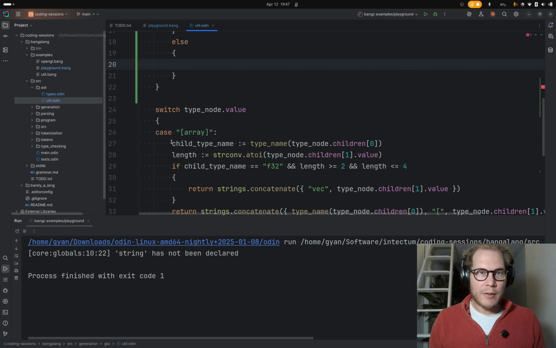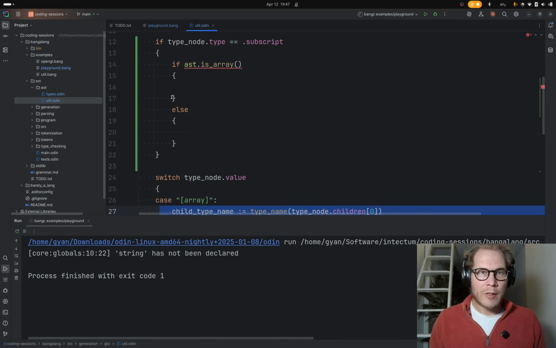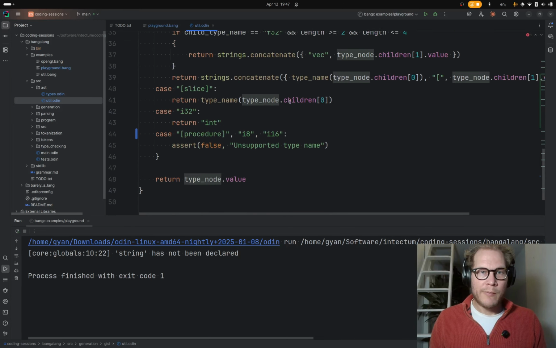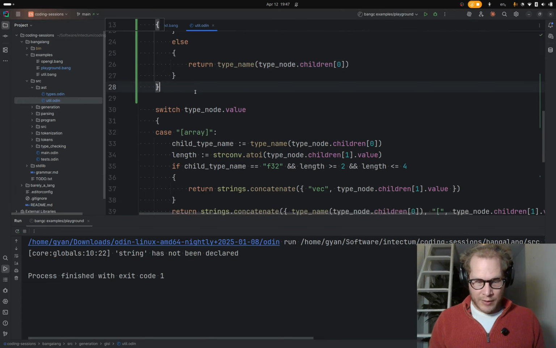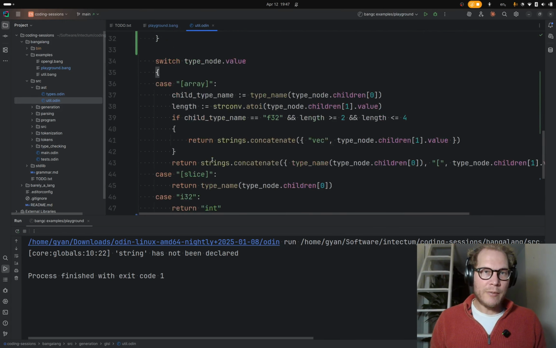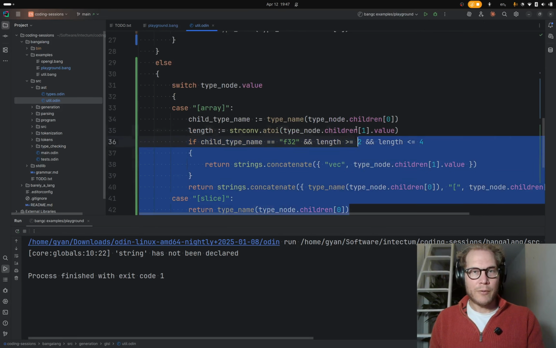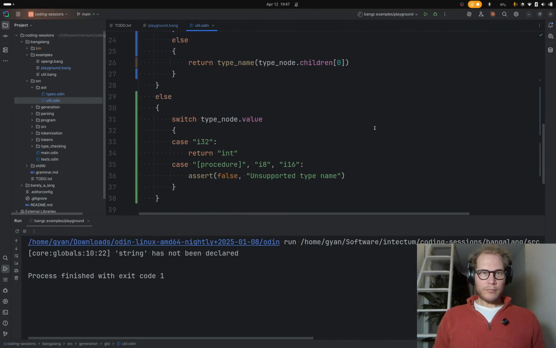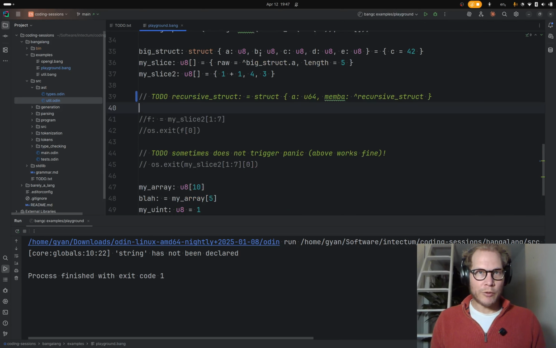Okay, so this is what we do for arrays is this. What we do for slices is this. And if it's neither of those, then we do this, which of course does not handle arrays and slices anymore. Okay, I think that looks good.